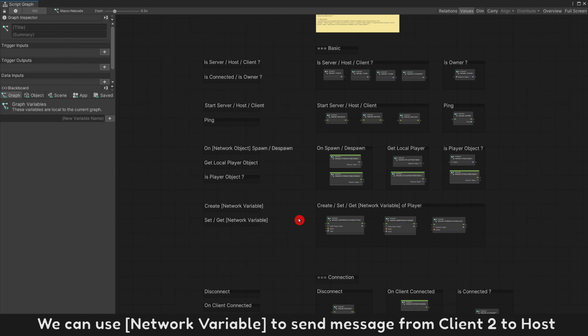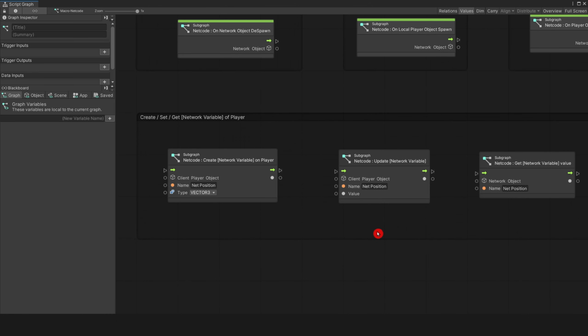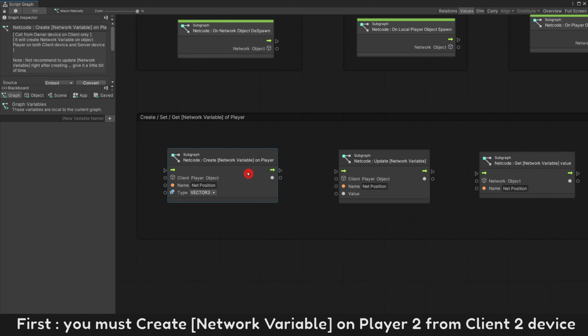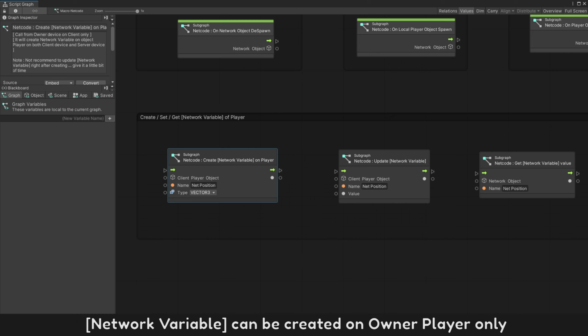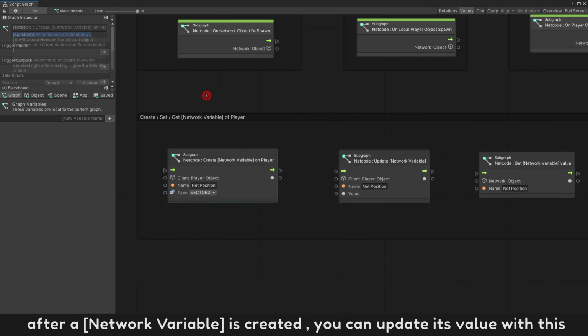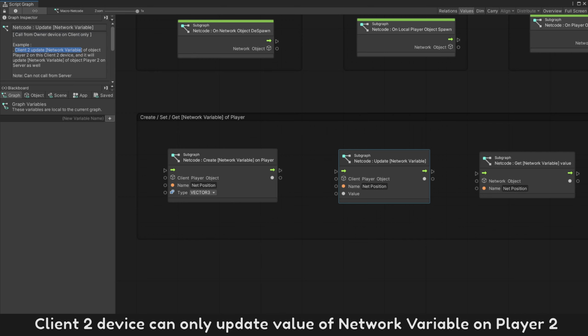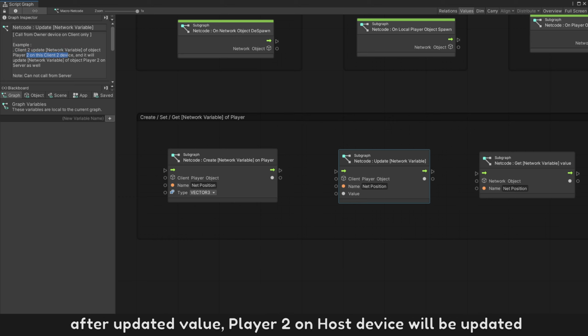We can use a network variable to send messages from client 2 to the host. First, you must create a network variable on player 2 from the client 2 device. A network variable can be created on the owner player only. After a network variable is created, you can update its value with this. The client 2 device can only update the value of the network variable on player 2. After the value is updated, player 2 on the host device will be updated.